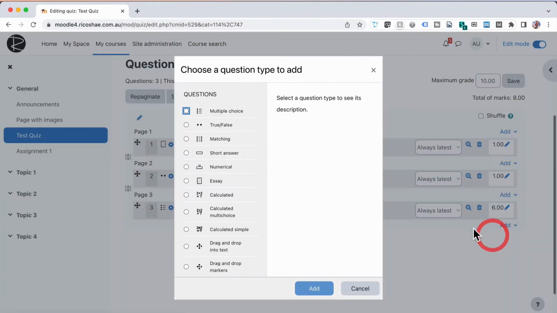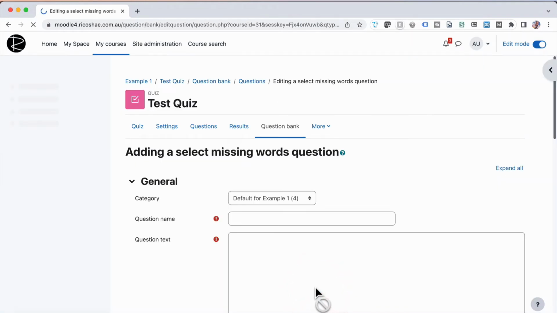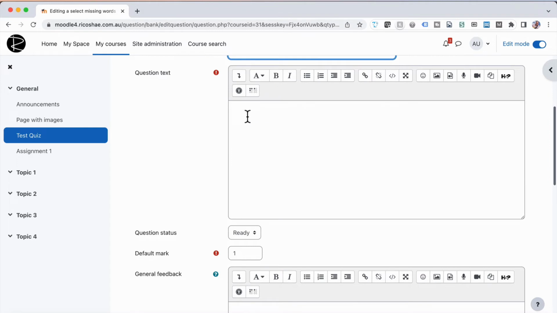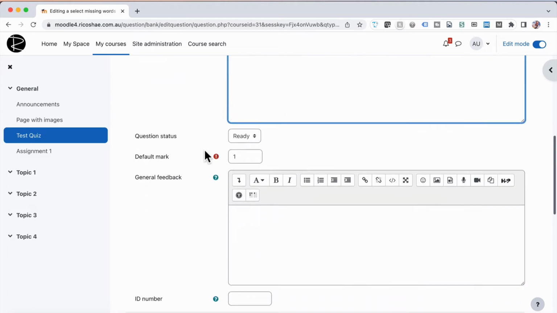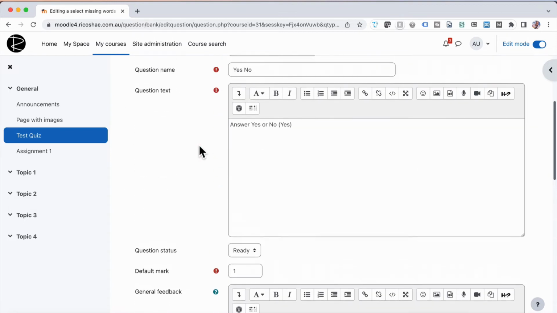You can go add new question. This time go down to select missing word and select add. This will be a yes-no question. And then we'll do the same thing again. Answer yes or no. And yes will be our correct answer. We go down to our choices and we say yes and no as the two options. Choice number one is yes.